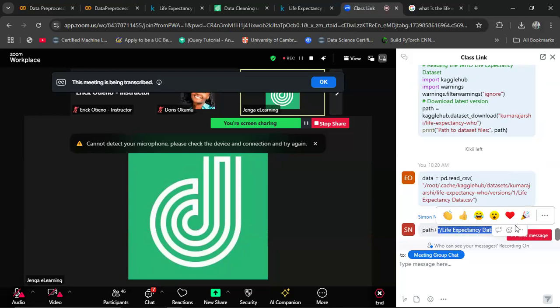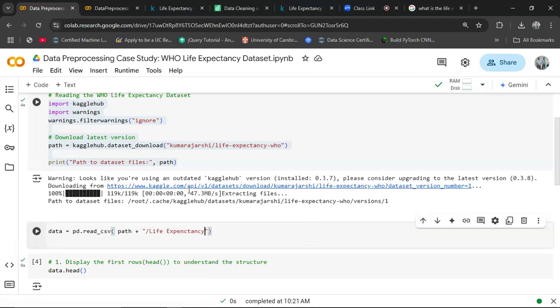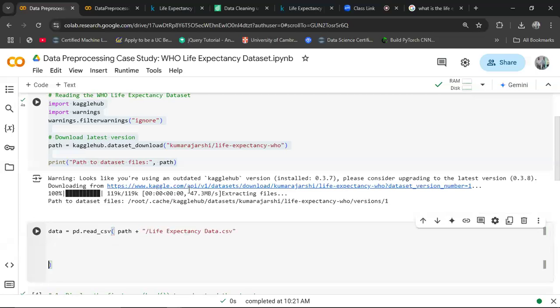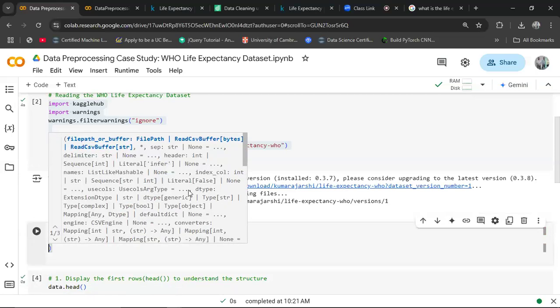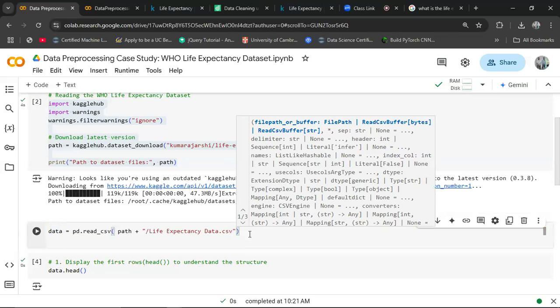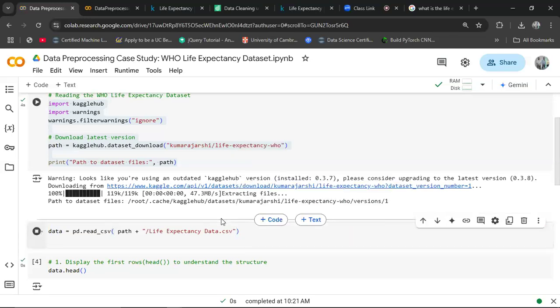That's one. Then I can share it here. Yeah, that would work. That is very nice. This should work in such a way that we are combining the path with the file name that you want. That is very nice, Simon. So just use whichever way you want. It will always work. So that is one way you can do it.